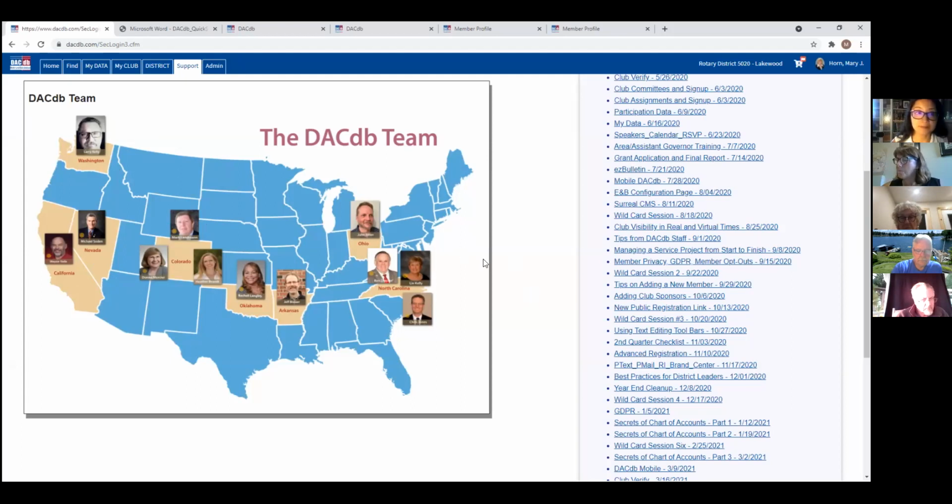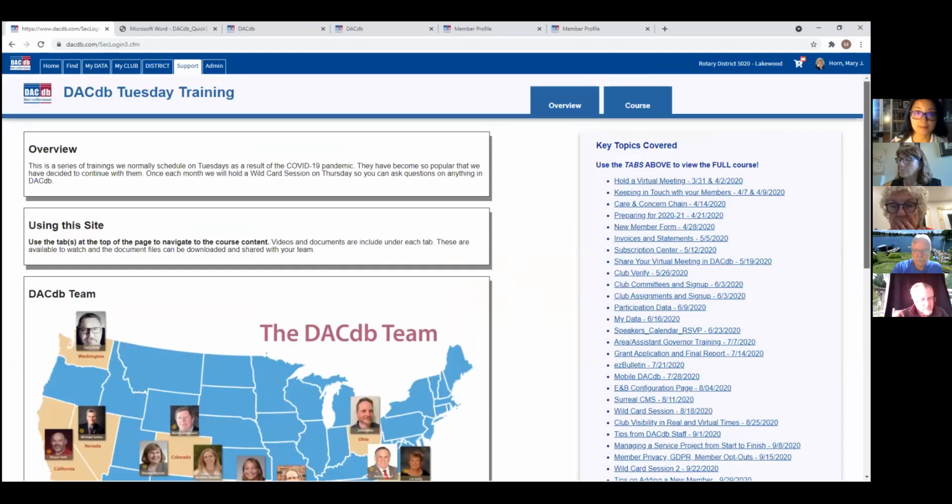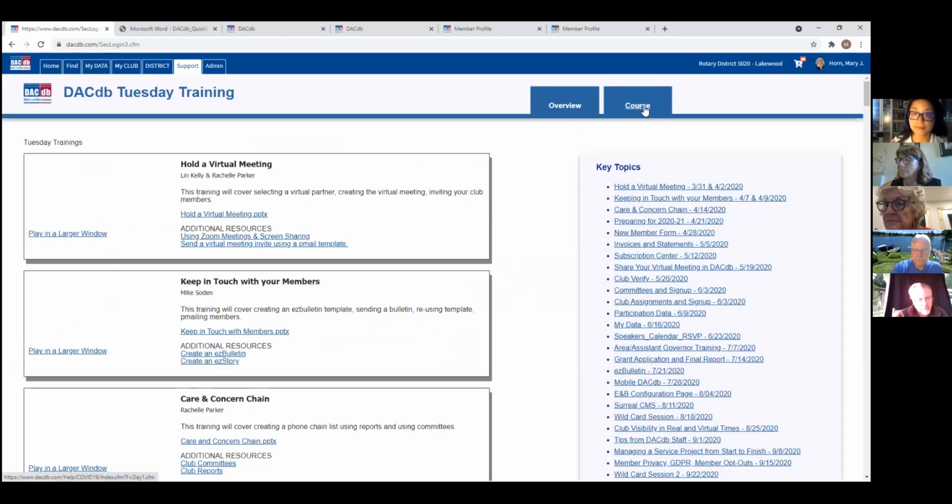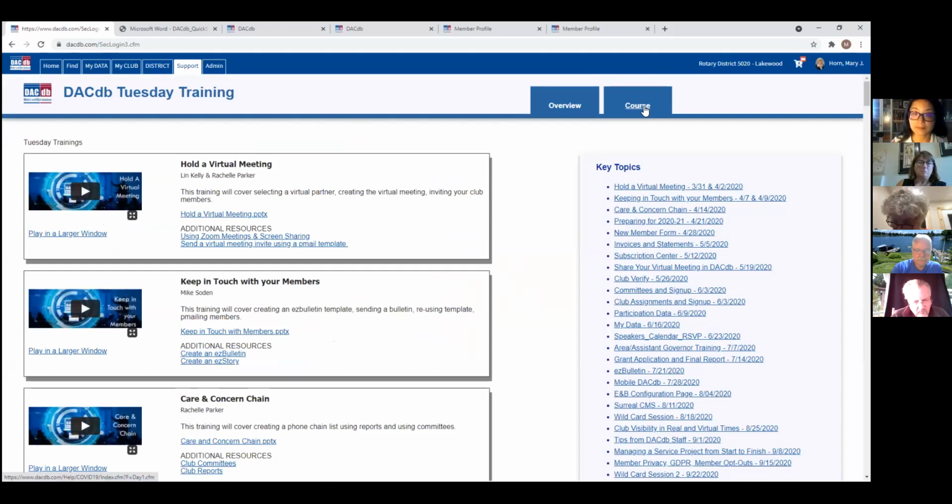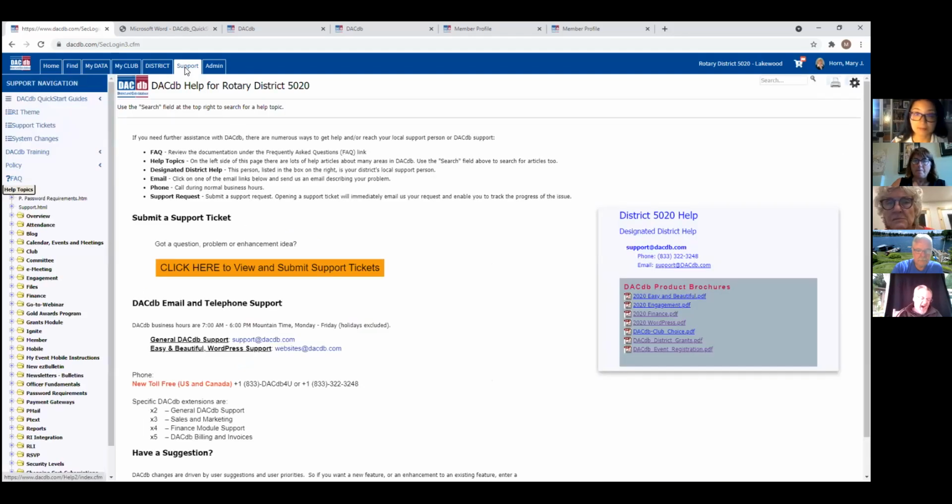So you'll see most of the people are Rotarians, but over on the side here, they have courses that they hold every Tuesday. I think they have a training time around lunchtime, 12:30, or they have previous trainings that they've recorded that you can go through. Maybe you want to know how to do invoices and statements, whatever it happens to be. You can search through here and find pretty much anything you need to know.